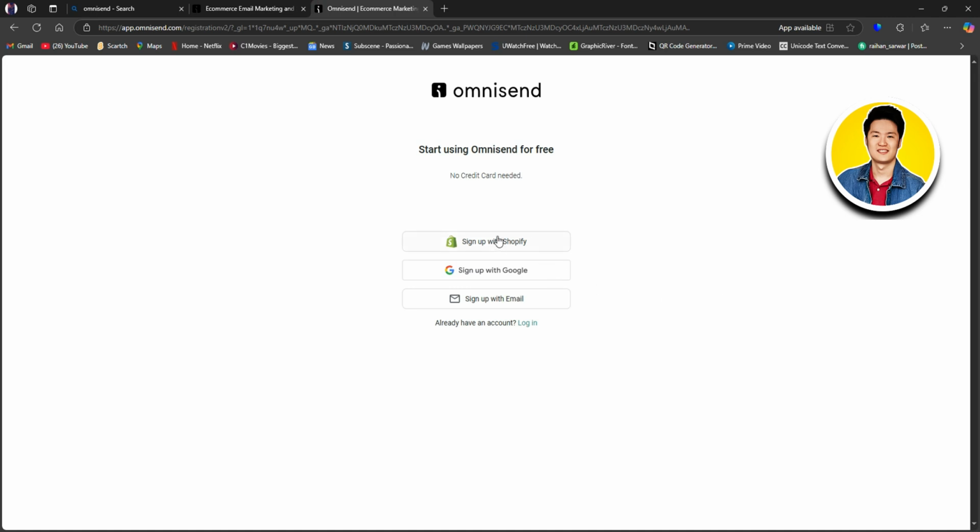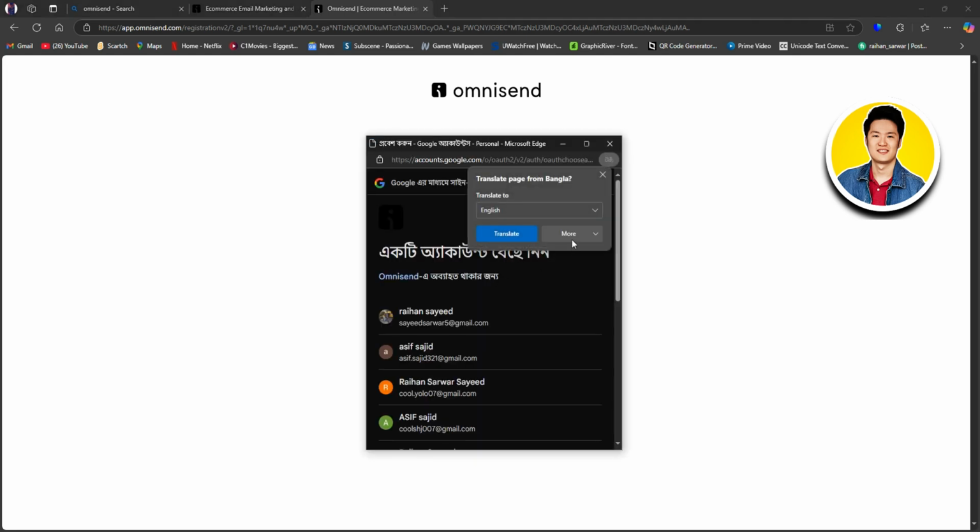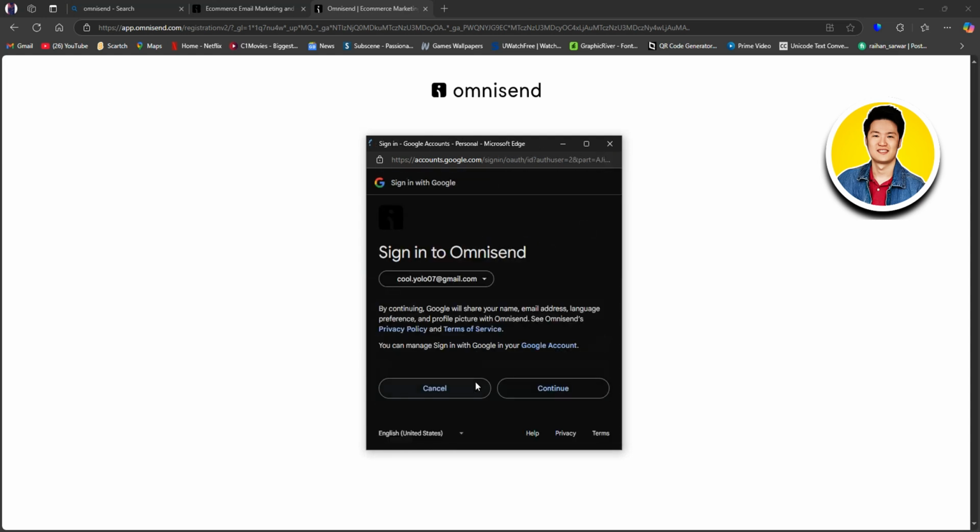After that, just be patient and wait for it to load up. Then you will be redirected to this page right here. You have options to sign up with Shopify, sign up with Google, or your email. We will select Sign up with Google for now. Then just go ahead and select your Google account. After that, click on Continue.